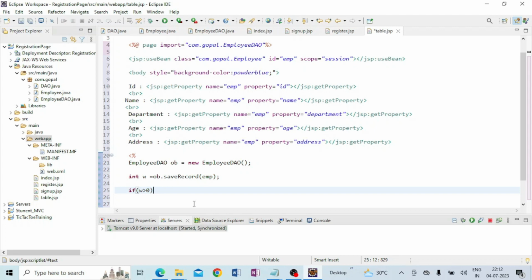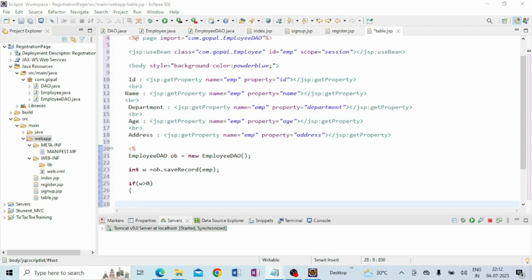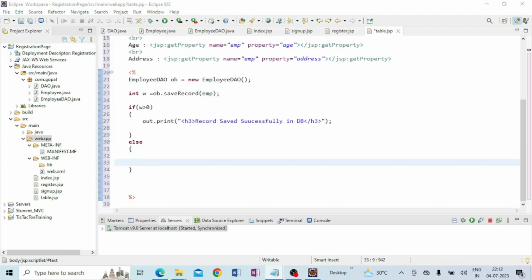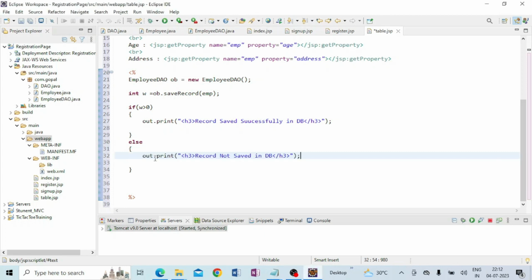If w is greater than 0, out dot print, and some message here: out dot print record saved successfully. Else out dot print record not saved in database. So here the message is record not saved in database, and if w is greater than 0, then record saved successfully in database table.